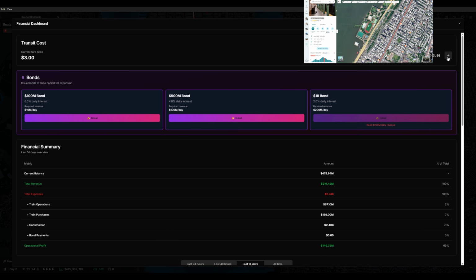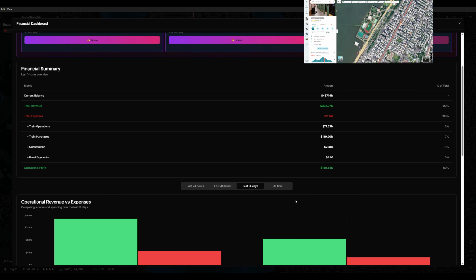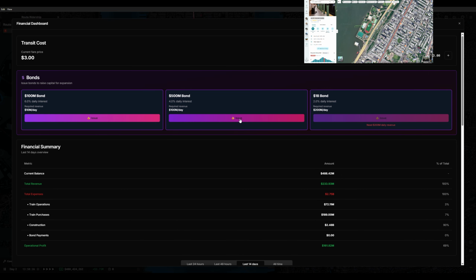I do have the fare price at $3, which is default, but it's actually quite close. I think it's basically what the real New York subway system has, so I'm just gonna keep it at that for realism, because I'm trying to emulate the real system. And already we can see here we have some bonds we can take, and we can take the 500 million bond because we have over 100 million revenue a day.